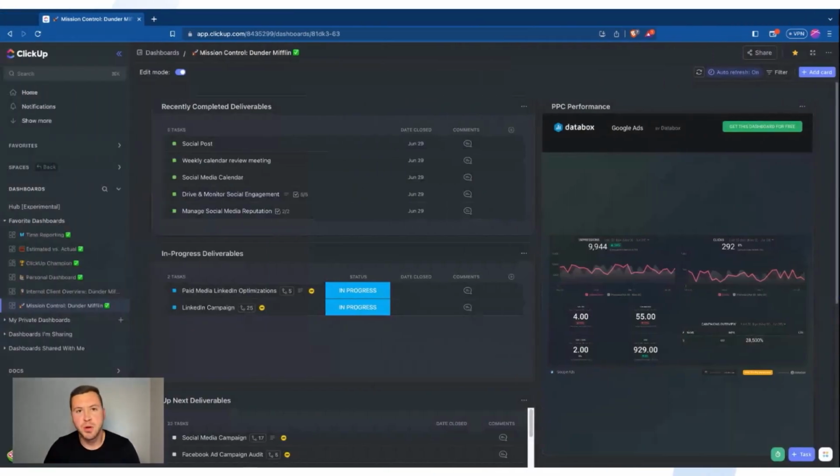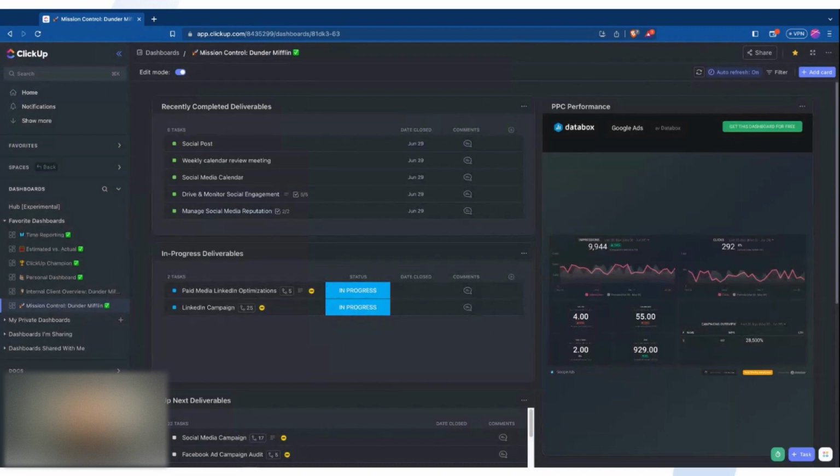And the last dashboard that you're going to want to create inside of ClickUp is the client-facing dashboard. So this is what we call mission control.